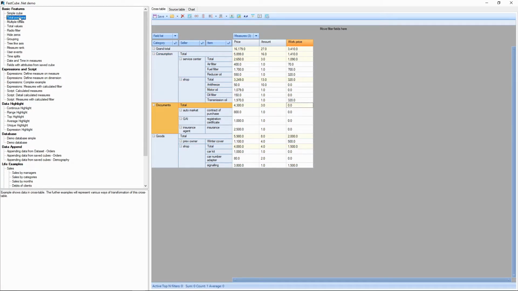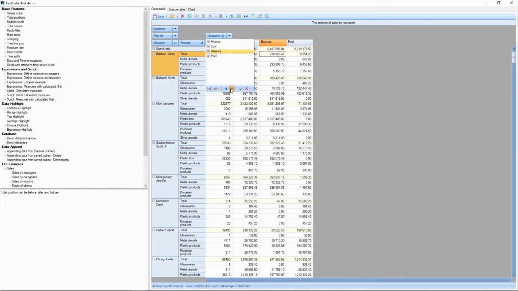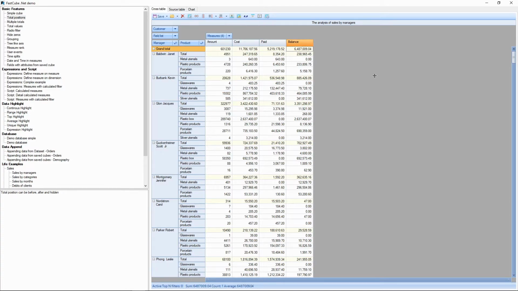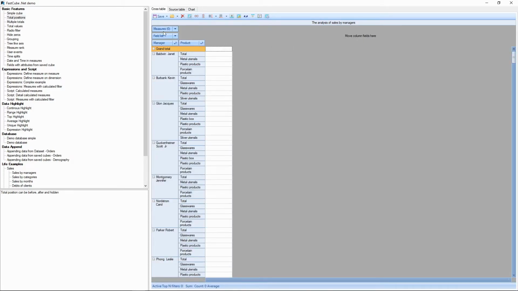Total positions. So, this cube is just as simple as the first one. We have 2 fields and 4 measures. By the way, you can rearrange the order of measures in this menu. To create it, we need to drag and drop 2 column fields and set up the measures, just like in the previous example.